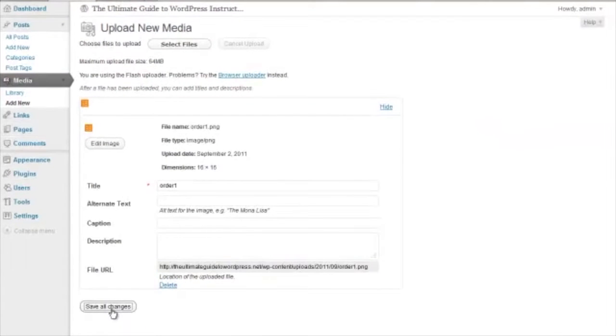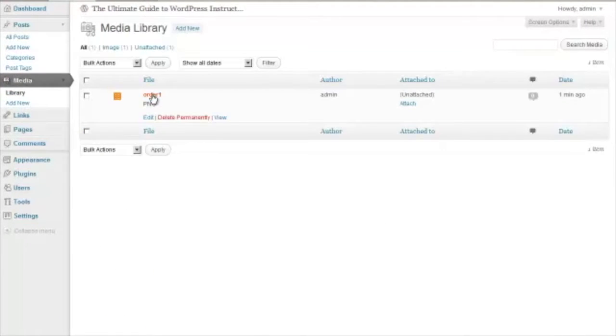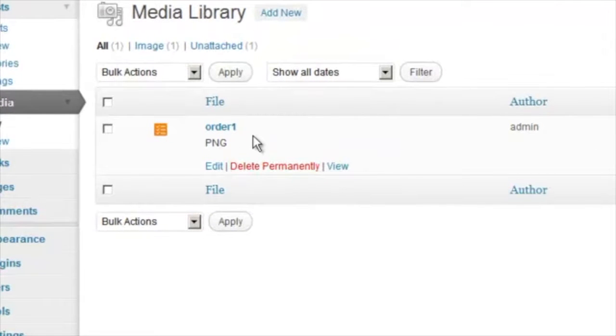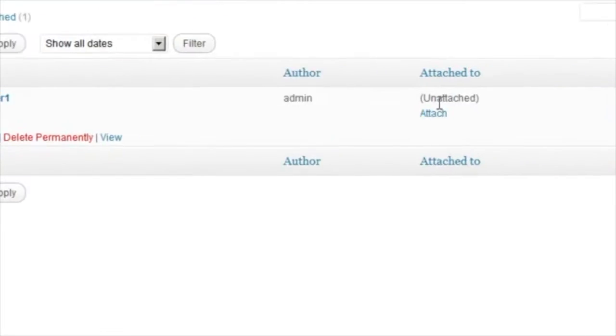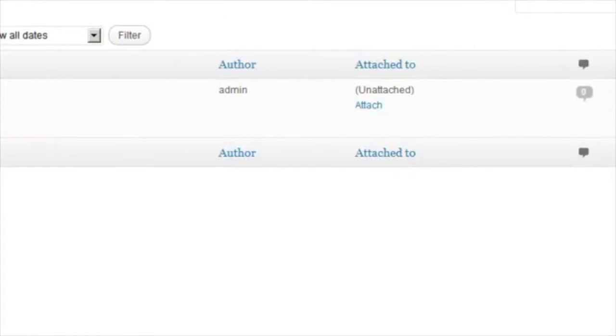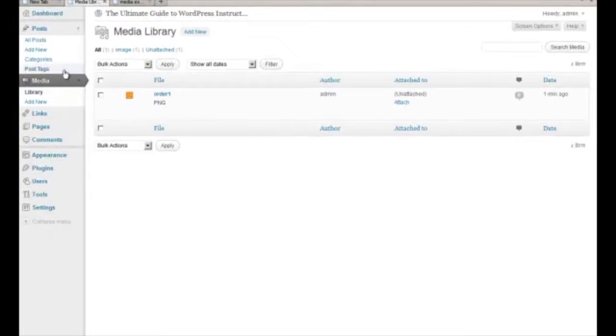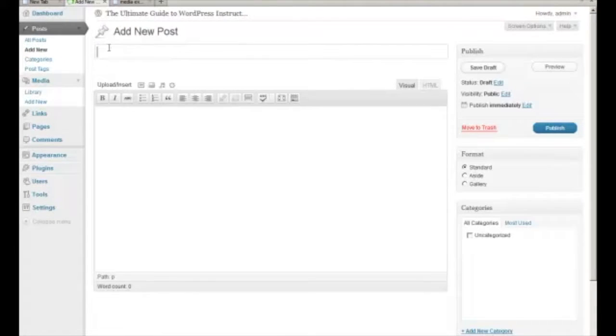So if we click on Save All Changes, you'll note that we now have one media file in the media library. You'll also see that it's not attached to any posts. So let's go make a post. Let's click Add New. We're going to call this Media Example number 1, and we're going to put some media right here.